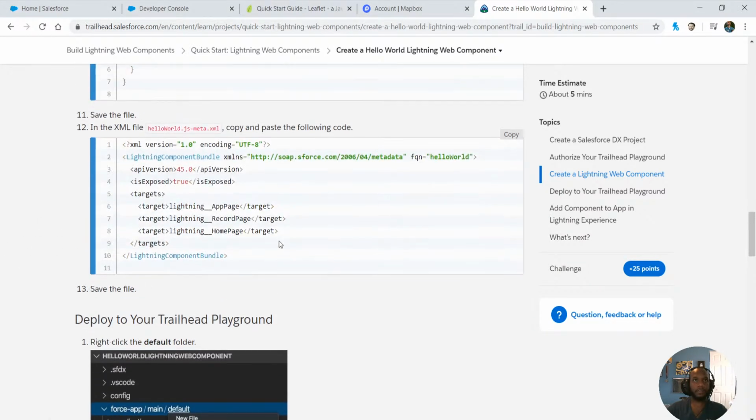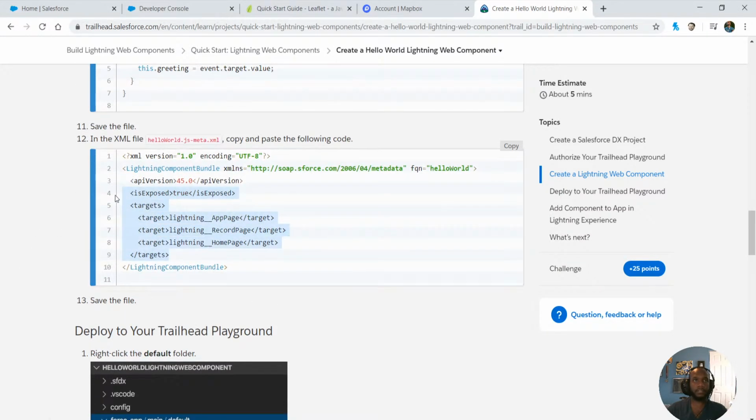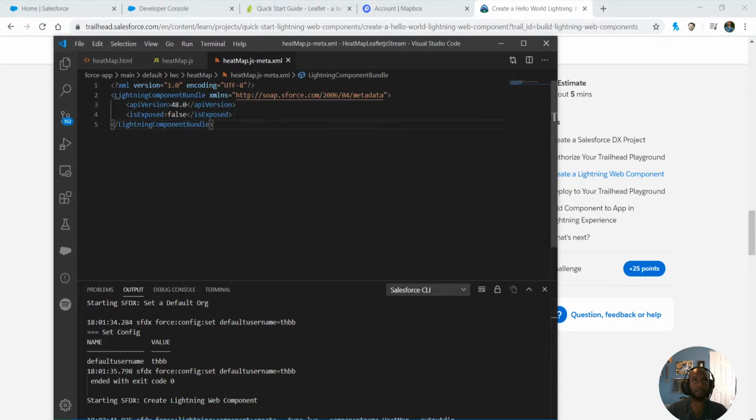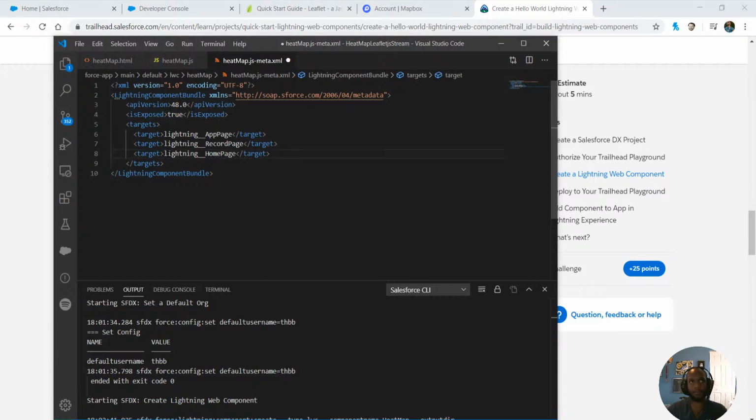Cool. And then there's going to be some metadata stuff. So all this metadata stuff is doing is saying which pages you're allowed to look at. So we're saying that it's allowed to be out there, and one of the places that we can actually put it is the home page, also record detail or app pages and record pages.